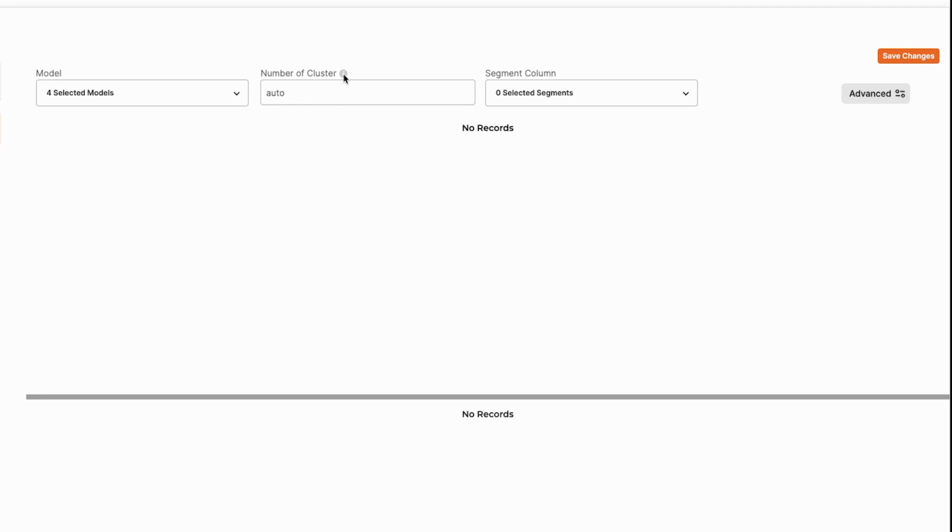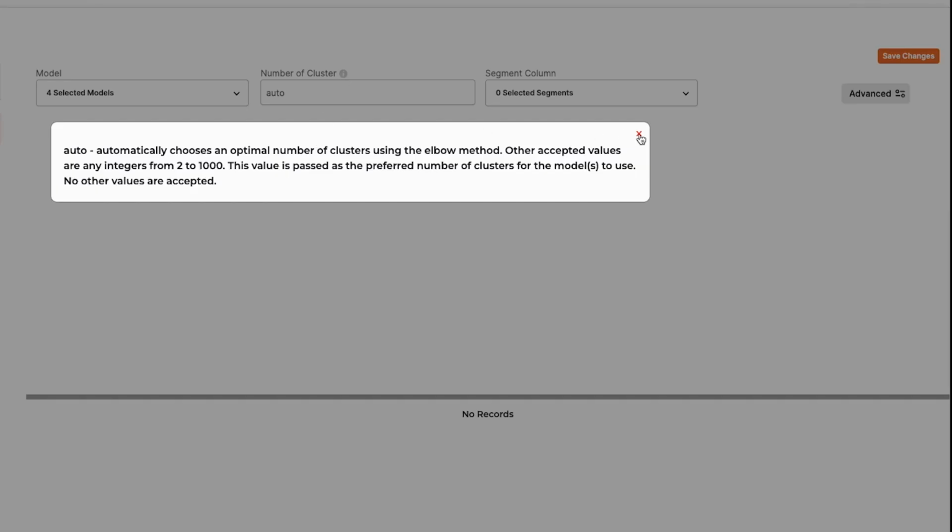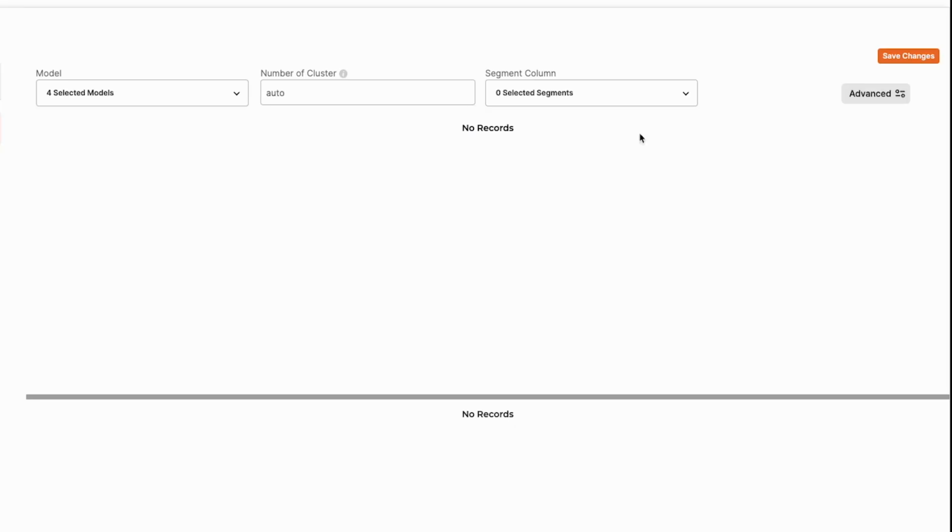I happen to know how many clusters I'd like the data grouped into, but in most situations, I'm going to let auto decide for me. This uses an automatic technique to choose the number of clusters. Finally, I can also choose a segment or values from a column to then train models for different subgroups of records. In this case, I'm not going to choose any segments.